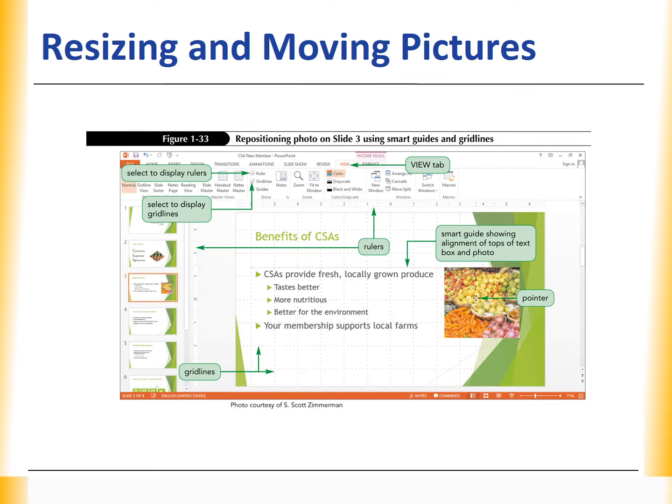Now let's move on to resizing and moving pictures. We can move and resize the picture as we want. And we can also display a ruler and grid lines. So as you see over here, these are the numbers for a ruler, okay, up and down or horizontally and vertically, and these dots are the grid lines, okay. We can find them in the View tab.